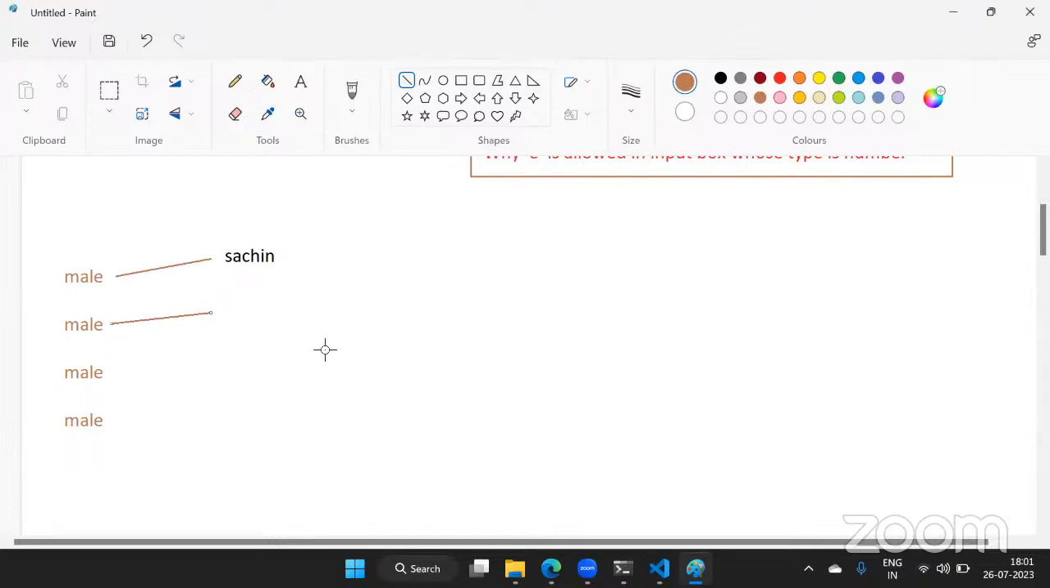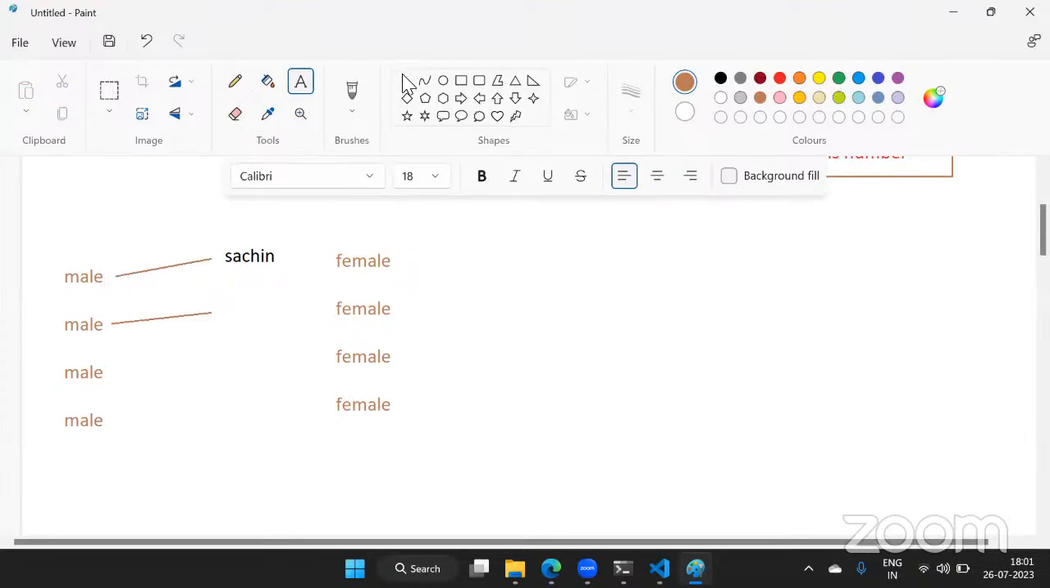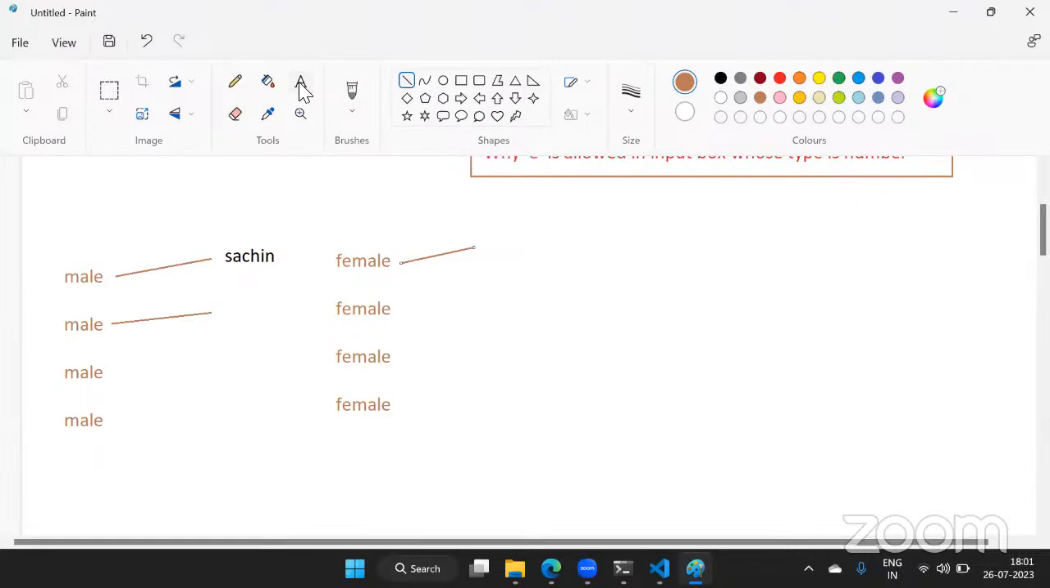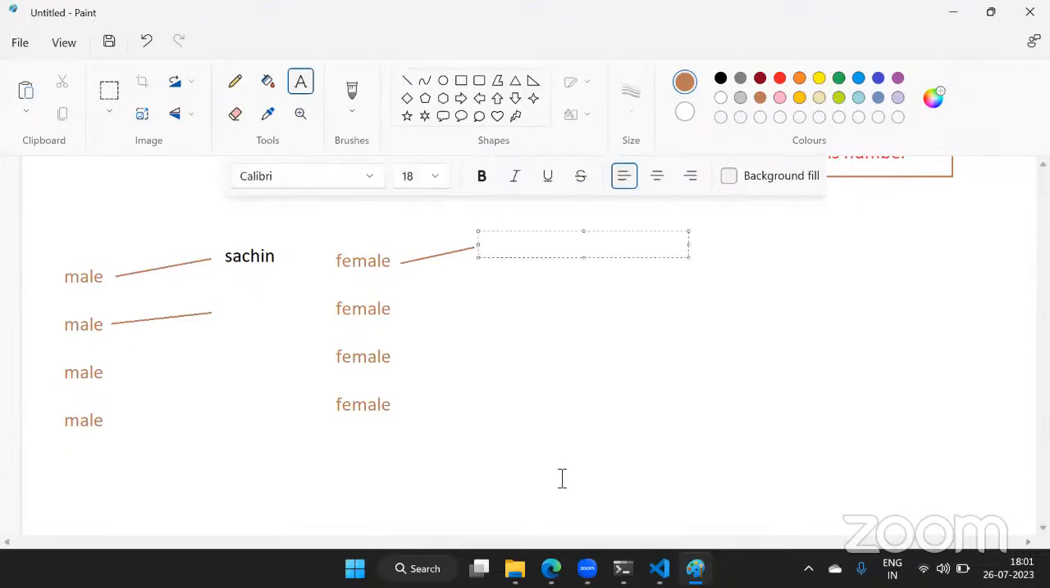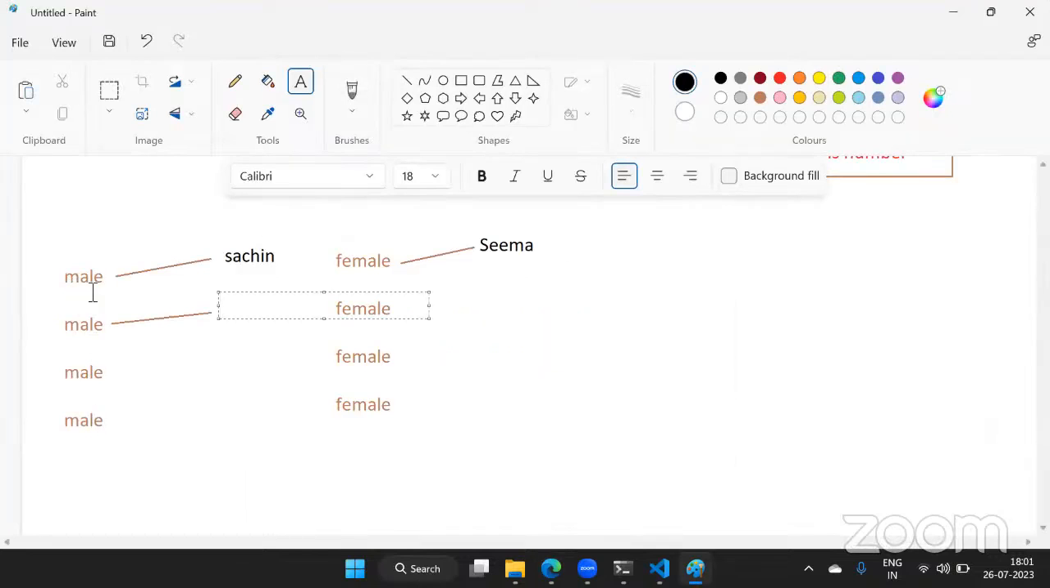Now, let's suppose I have four male students and four female students. For all the female students, I just want to add some name. So maybe my first male student name is Sachin, and my first female student name should be Seema, right? So like this, if I have multiple male students, can I give a name for all the male students? Can I assign a name for all the female students?